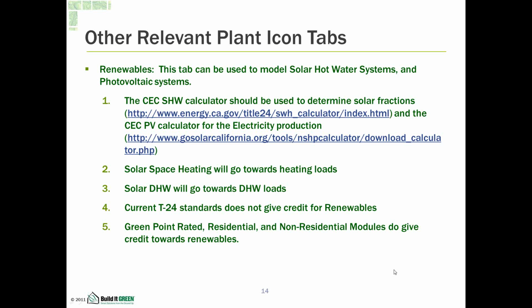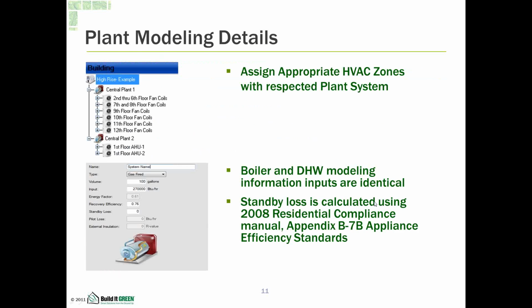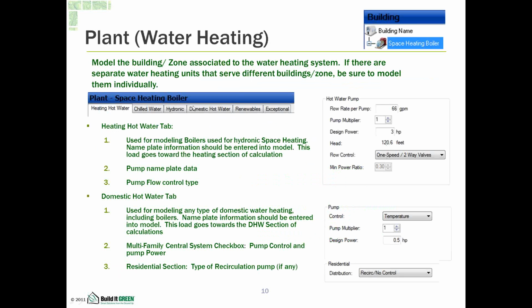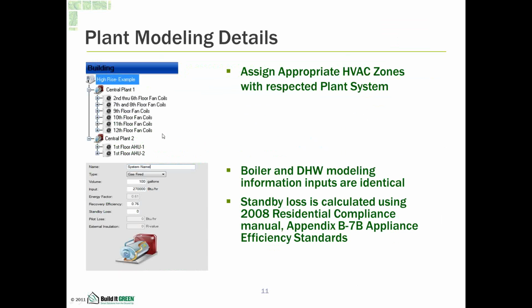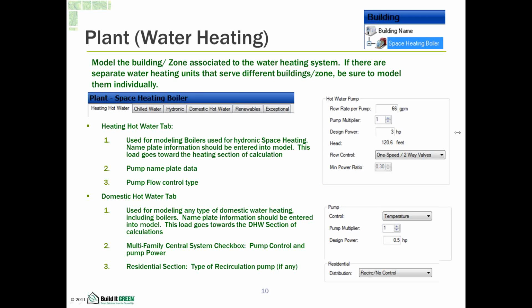Okay, great. So the hot water pumps are included when you're in these tabs here. This is basically what you'll see in this tab. You'll see information for the pumps and the hot water pumps, and they're very similar between the hot water tab and the domestic hot water tab, if that's clear.